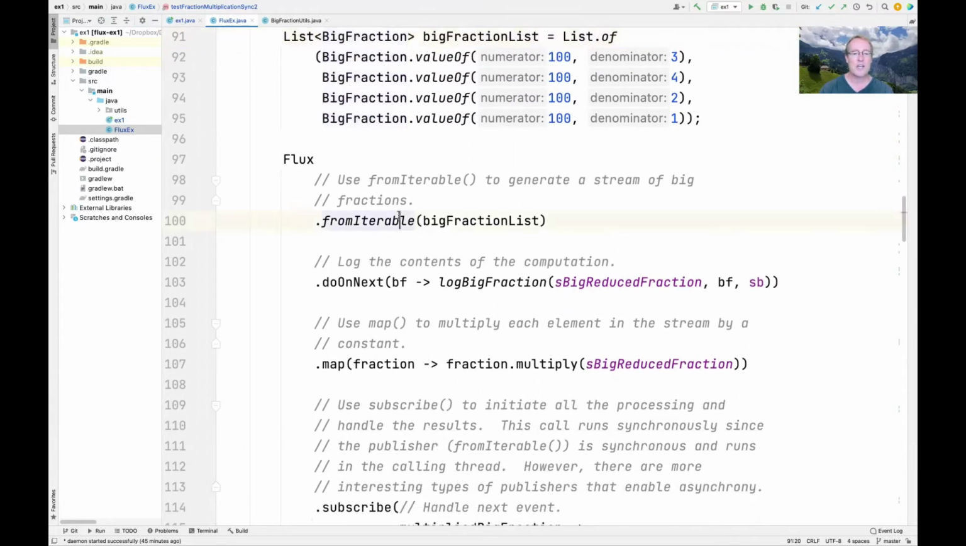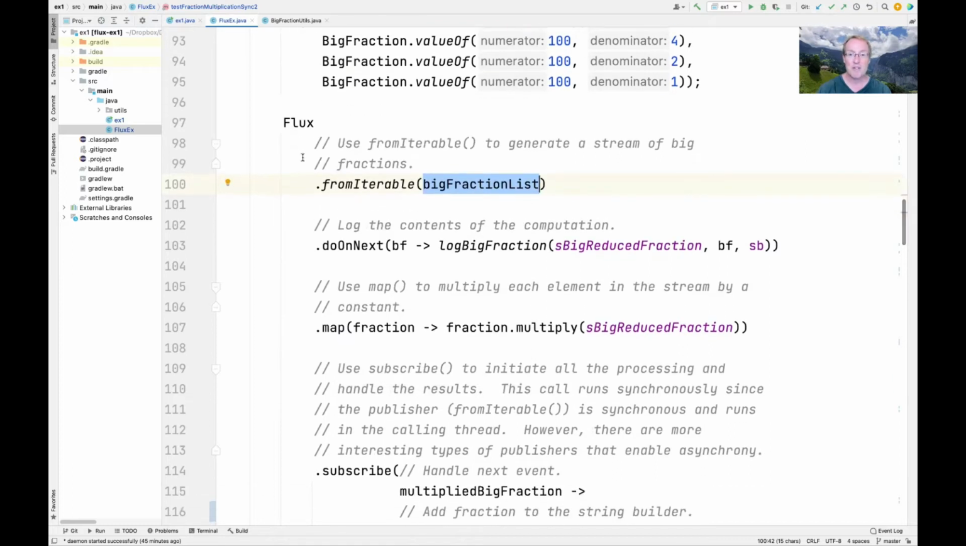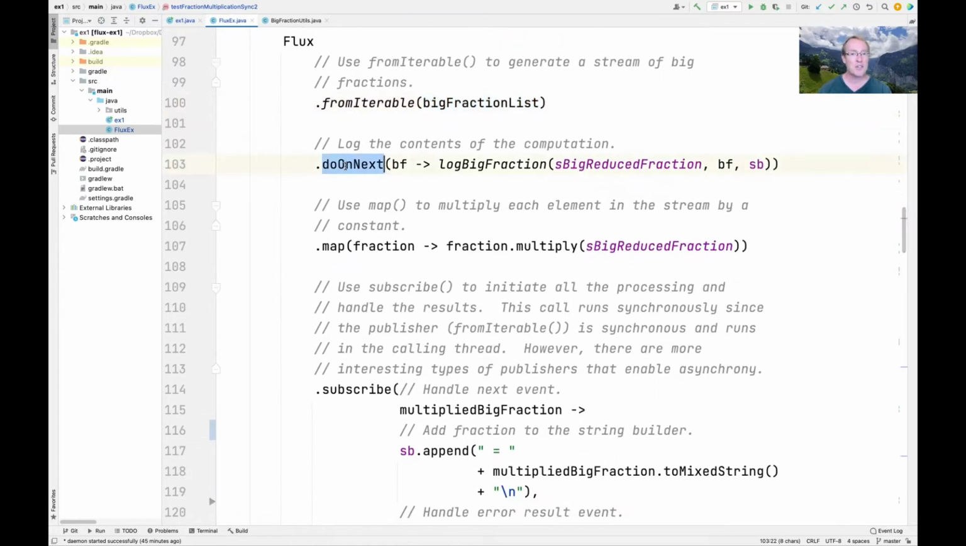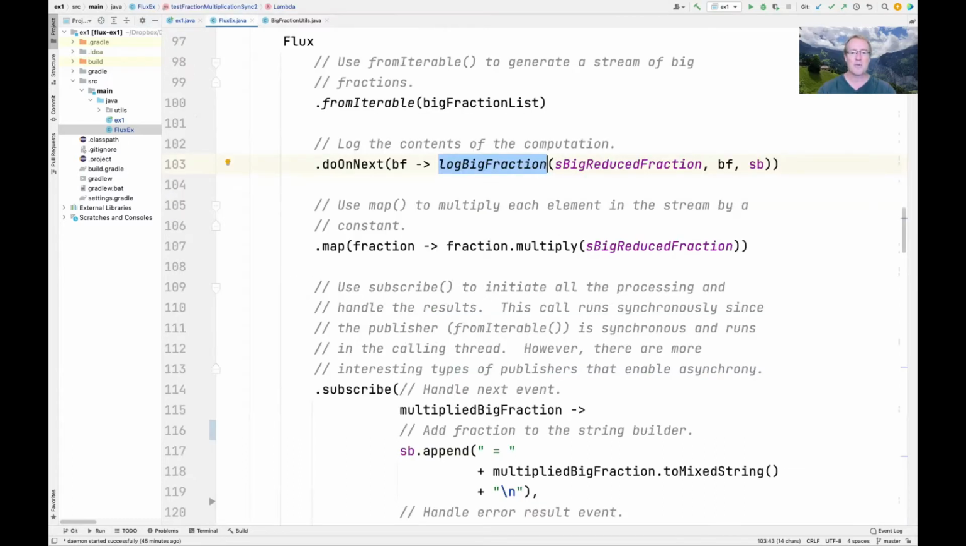We do this so we can use the from iterable factory method operator to convert that list of big fractions into a big fraction stream, a Flux stream. Then we apply the doOnNext action operator like we had done before, except this time, rather than using a lambda expression, we're just going to call a helper method called logBigFraction, which is just a bit more concise way of doing what that lambda expression had done before.